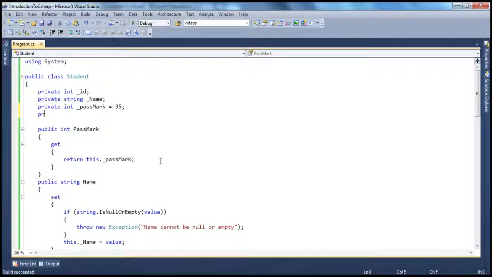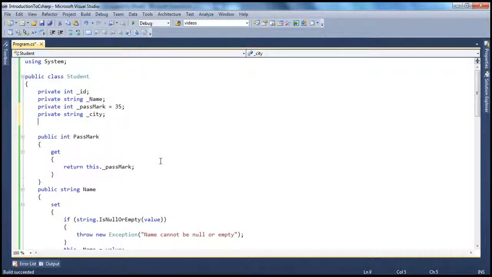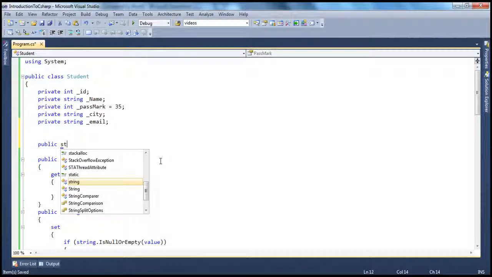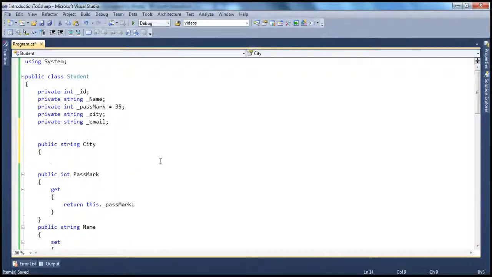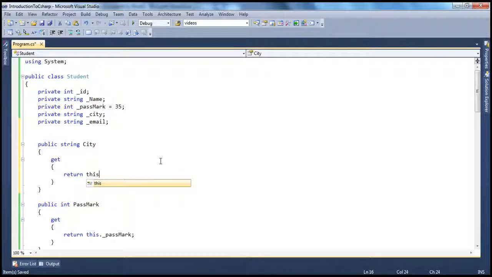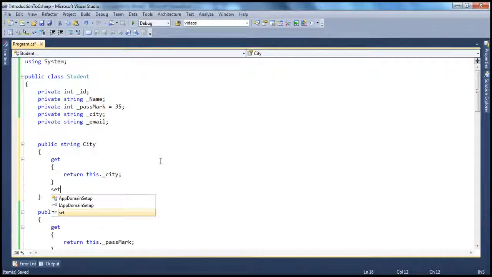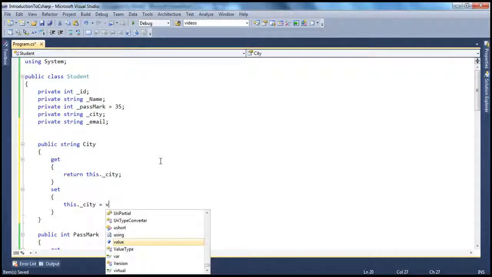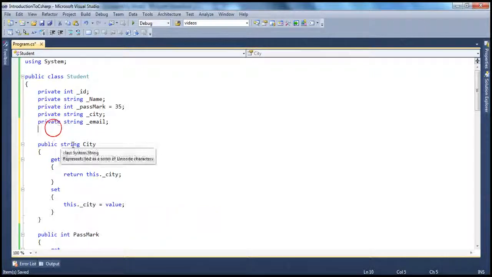maybe I have private string, maybe underscore city, where the customer is living, and maybe private string underscore email, etc. Now, if I have to implement properties for this, then I have to type public string city, and then a get accessor, return this dot underscore city. And similarly, we need to have the set accessor, which will set this dot underscore city is equal to value.